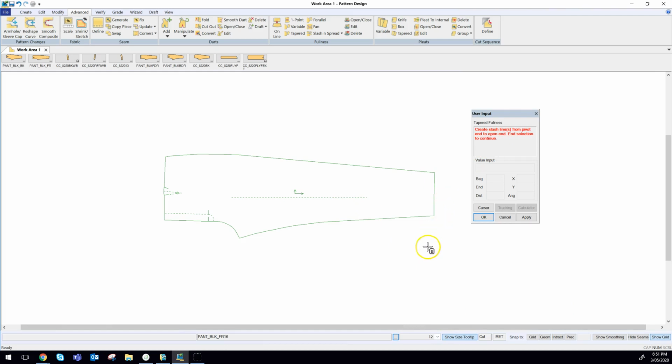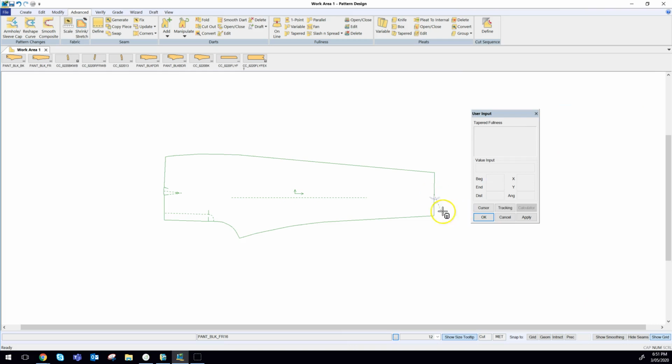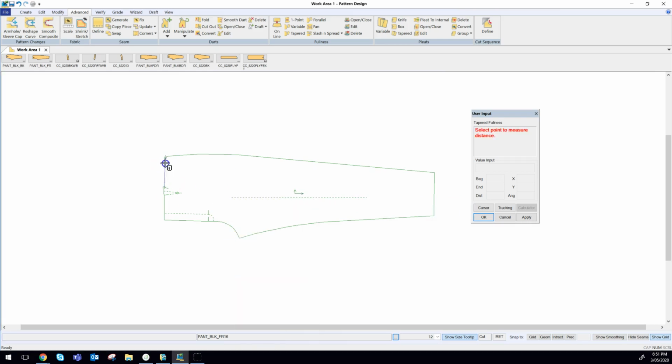Create slash line again. So again, we're going to right click, I'll do it over here, midpoint, and this time distance from point will be 13.5. Oh, and again, it's a negative direction, so remember to put that in. And again, it's going into the dart area.